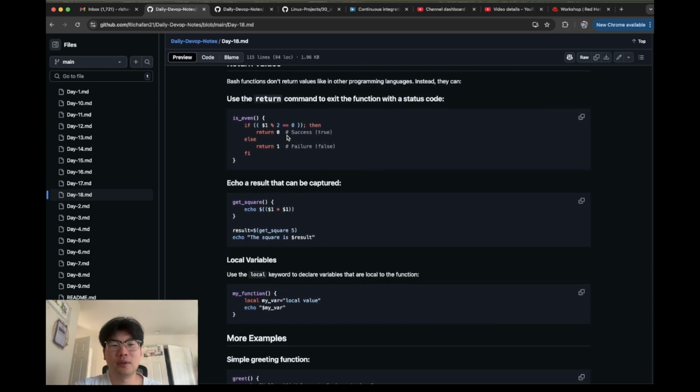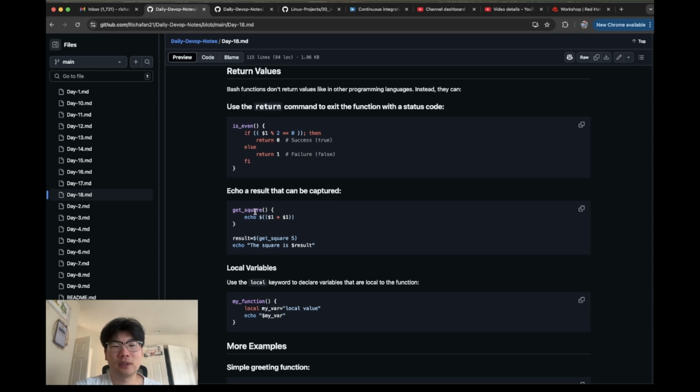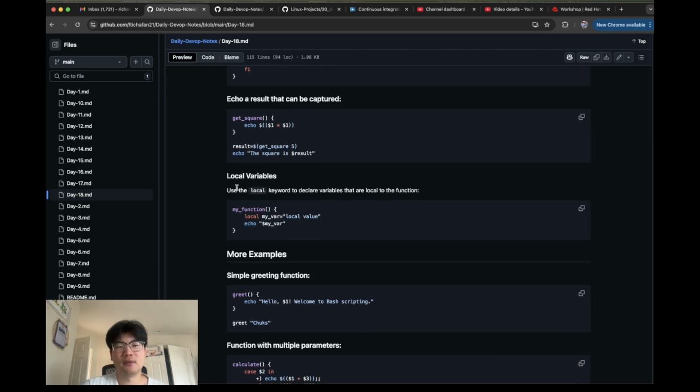We can also get a result that can be captured, meaning it can be used like a variable. For example, get_square, we echo the result with $(...), so we can make it like a variable, and then assign it to another variable so that we can use it outside of the function, right? And lastly, we can use the local command to declare variables that are local to the function, meaning they can only be used inside the function.